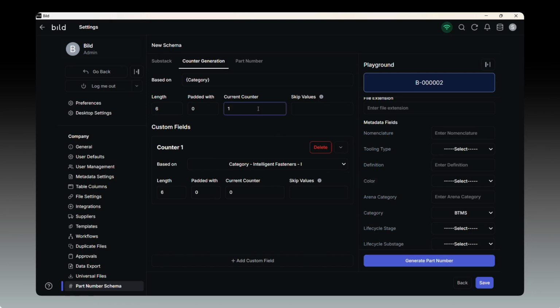However, when we go to generate a part number for a file related to intelligent fasteners, the counter for this has not been affected yet, meaning the part number will be I-1 with 5 leading zeros. Just the intelligent fastener category will be treated separately in this case.